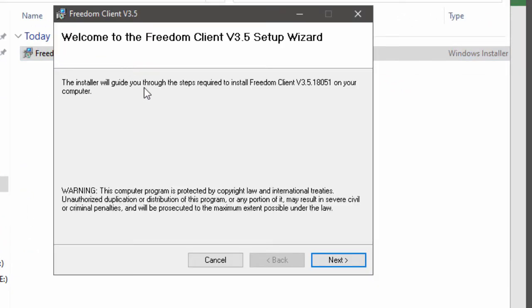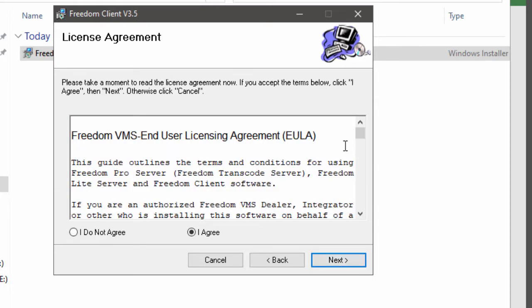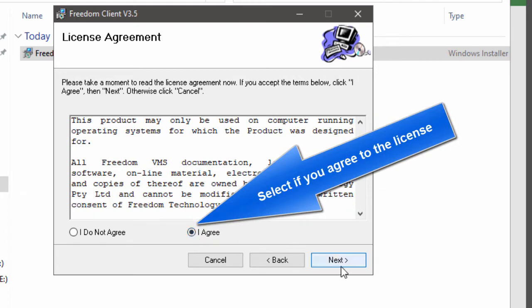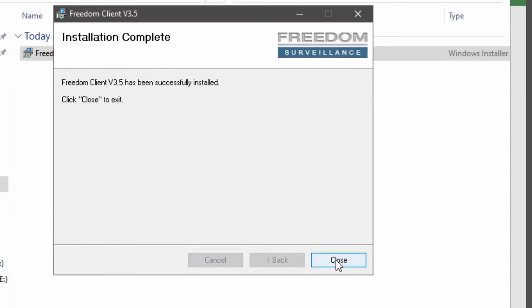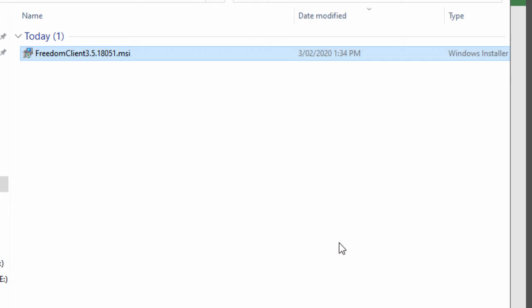If you haven't got admin rights for your computer, you may need administration rights. Now I'm just going to click next, and you can read the license. Click on I agree if you wish, and I'm going to click next. And the software has now been installed, so I can close this window and go to my desktop.